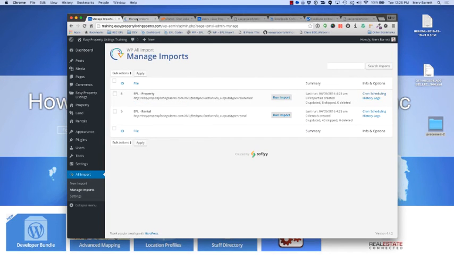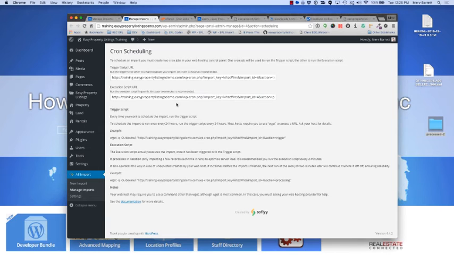So open that one up, and we've got these commands. Now, this is just the URL, so make sure you're copying it from this section here with the wget command. So we're going to copy the trigger. The trigger says, how often do I run? We usually set this to run every hour, and we like to stagger them. So the properties would run at 10 minutes past, and then we'd run the rentals at 20 minutes past, so that they're not running at the same time and putting a strain on your server.